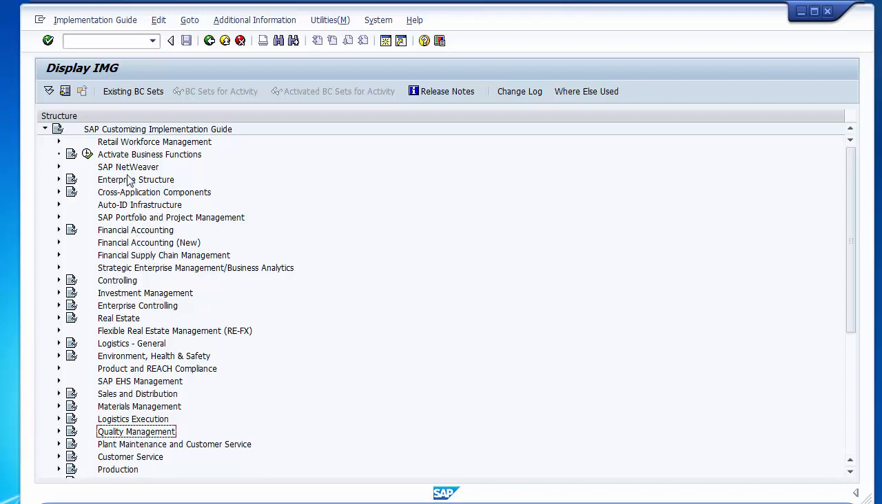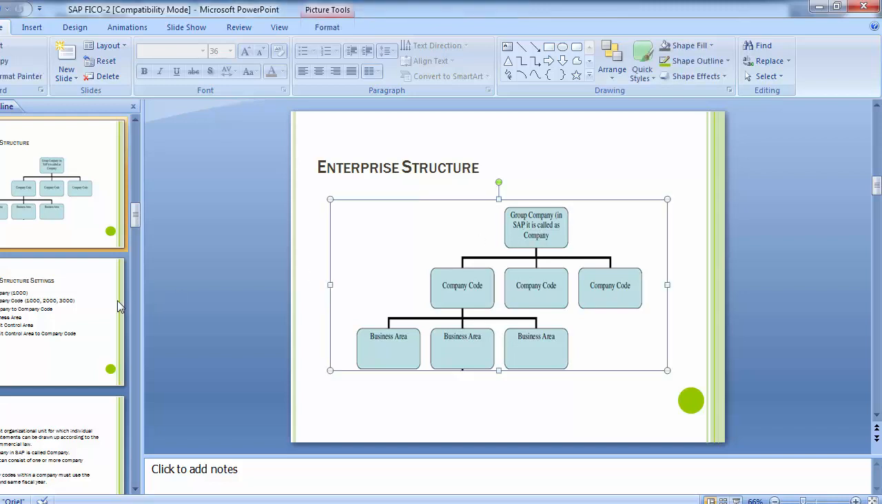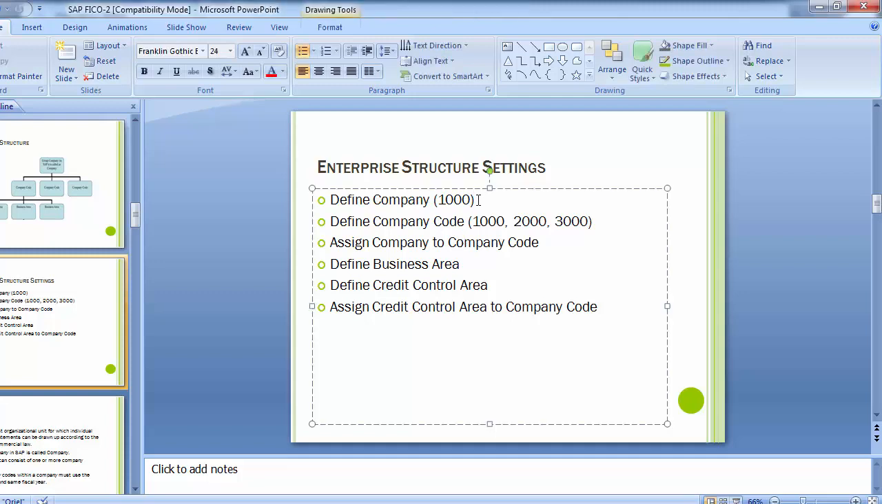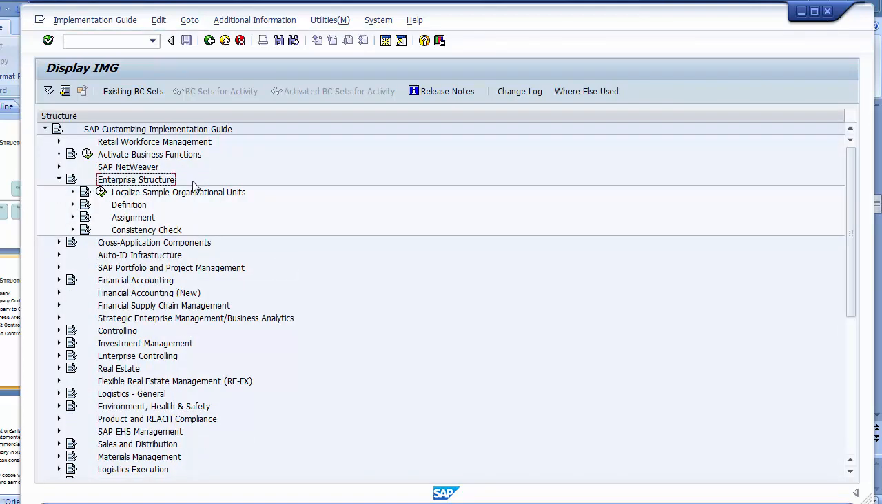So we'll be moving up now to the enterprise structure. We have to create the company, and then we'll be moving to define the company code, and we'll be assigning them to each other. So right now we'll be looking at how we can create it. You can see over here the enterprise structure option is there. We have to go to this particular option and expand this tab, and you can see in this, definition and assignment is there. Definition is with which we define or create the organizational unit.